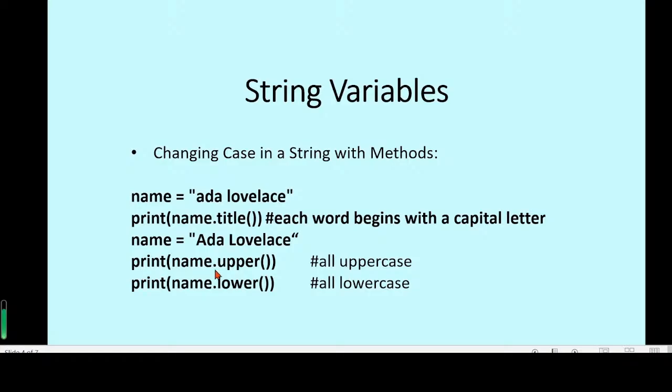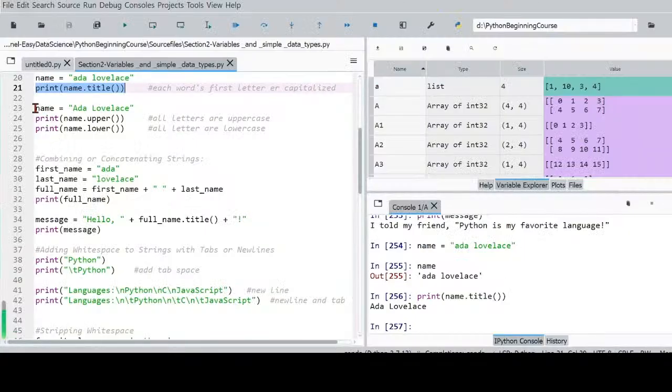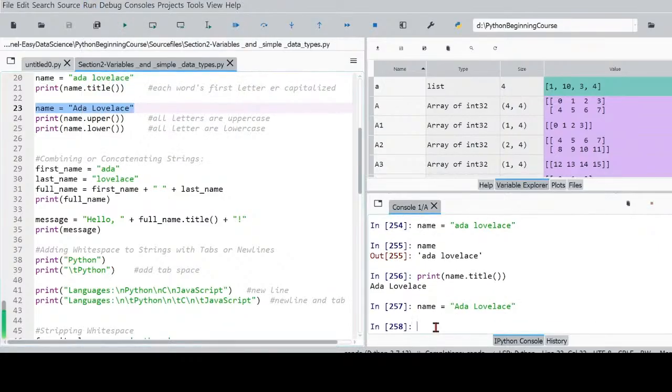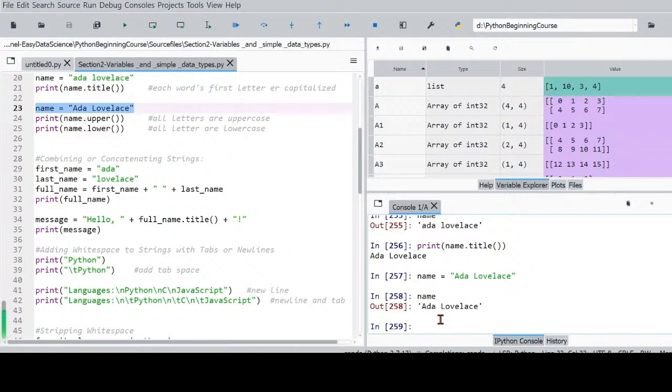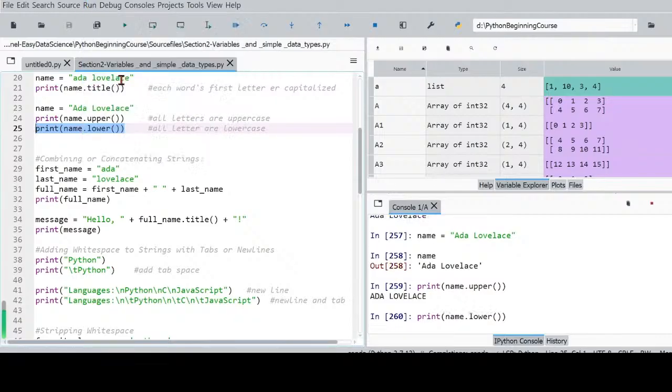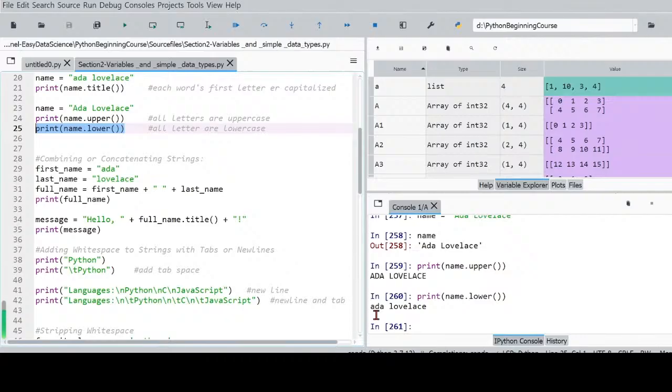Can also print name.upper, so all alphabets will be uppercase. Or name.lower, then all alphabets will be lowercase. So we create the string name again. We show name as title case. So we can print with uppercase. All alphabets are uppercase now. And now all alphabets are lowercase.